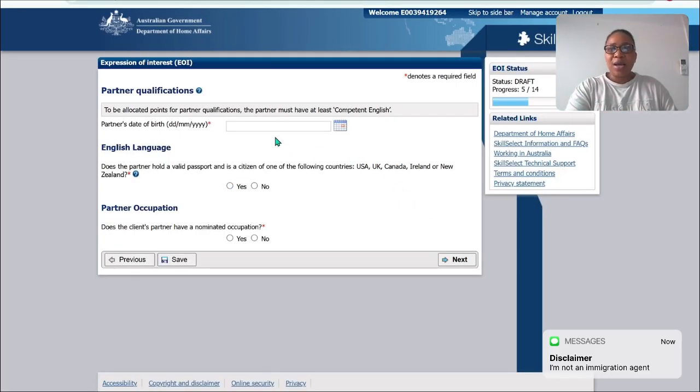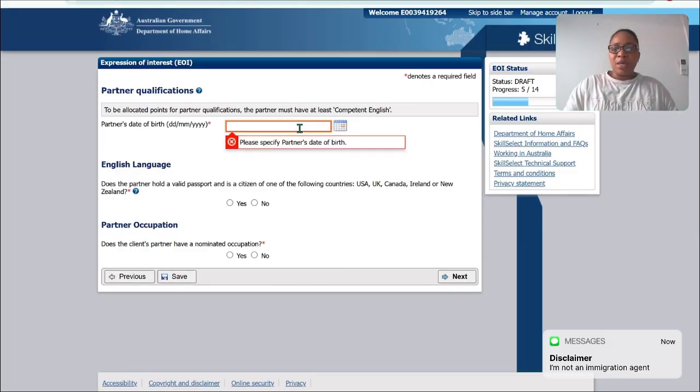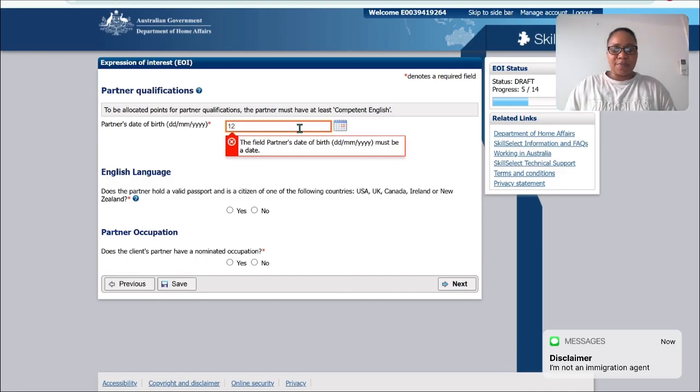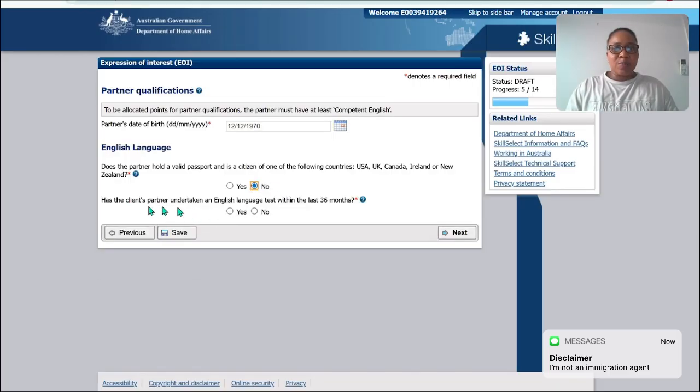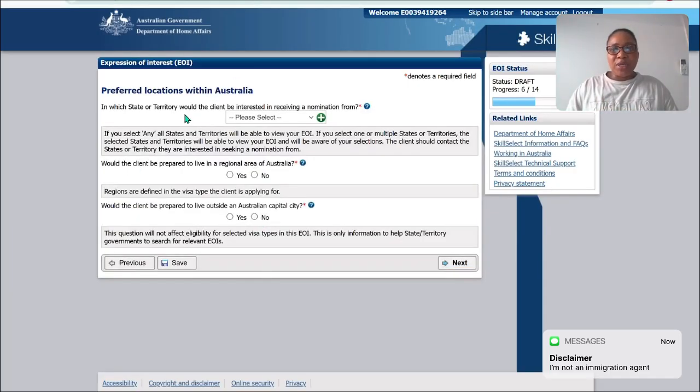So here they're gonna ask the partner's date of birth. So let's put maybe 12 December 1970. And do they hold a passport from these countries? We put no. Has the client's partner undertaken an English language test within the last 36 months? If they've taken a test, you put yes. If they didn't, you put no. No. We go next.